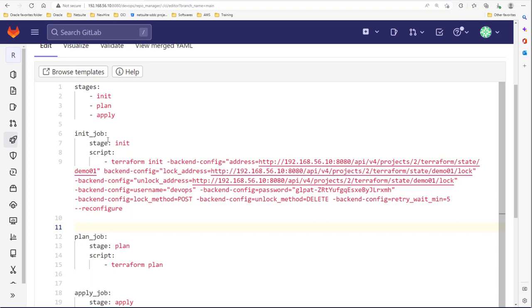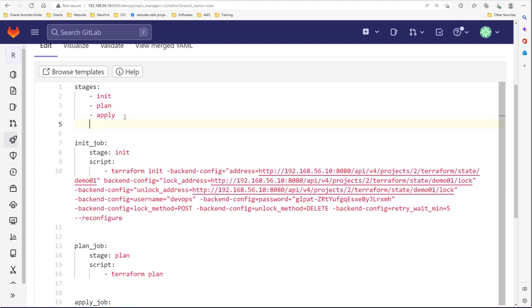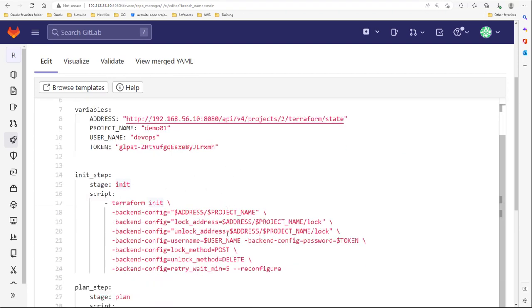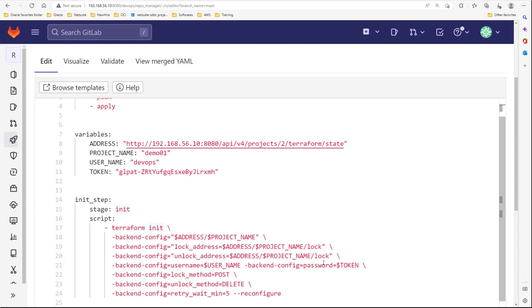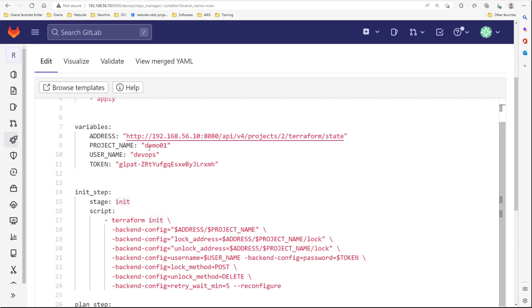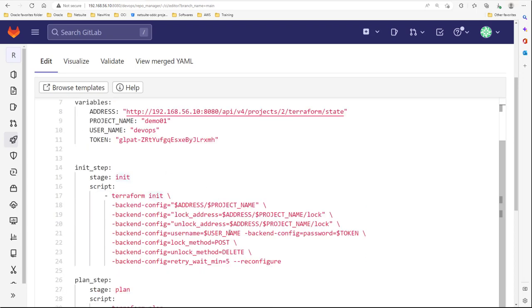To make it simpler, we need to use variables. As you see here, I made a little change to terraform init by using a variable. For example, if I want to create another repository with the name demo02, we should change it only here, and there's no need to change anything in this command.